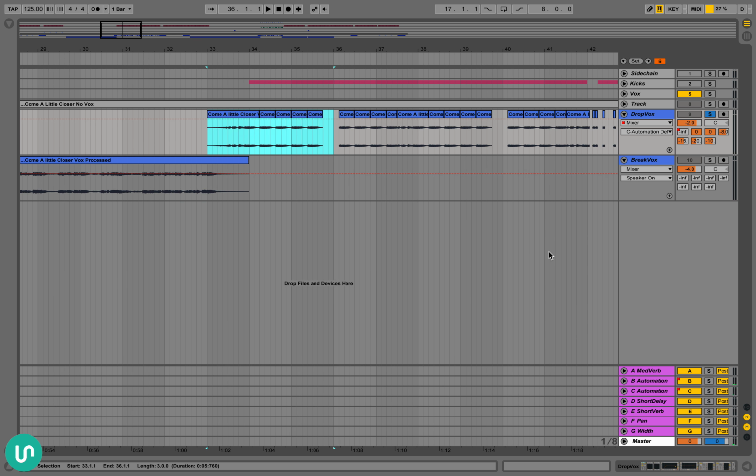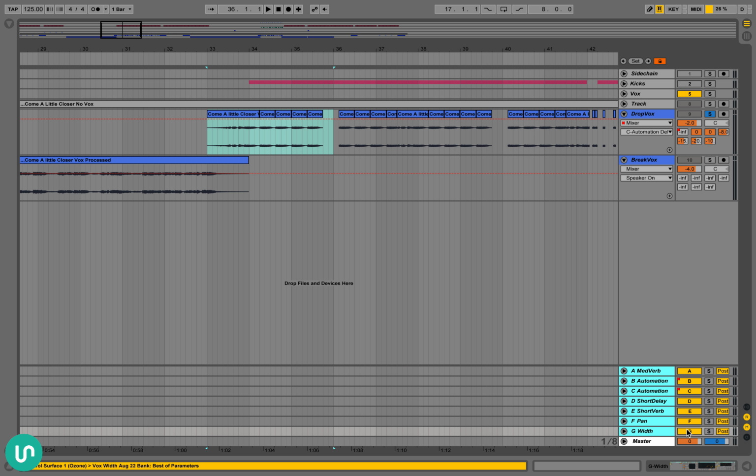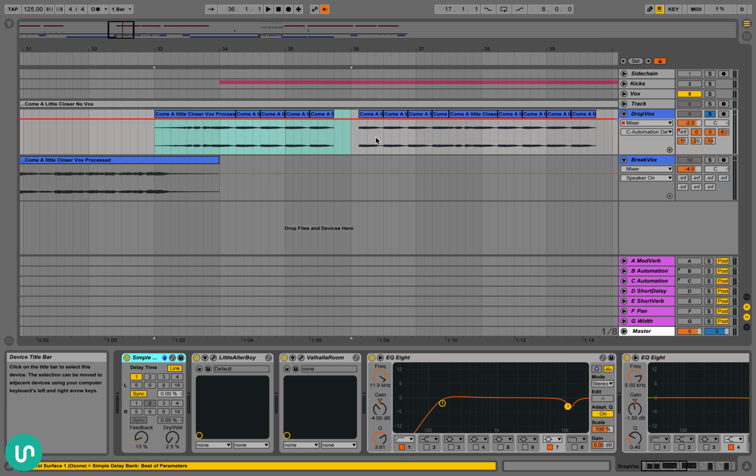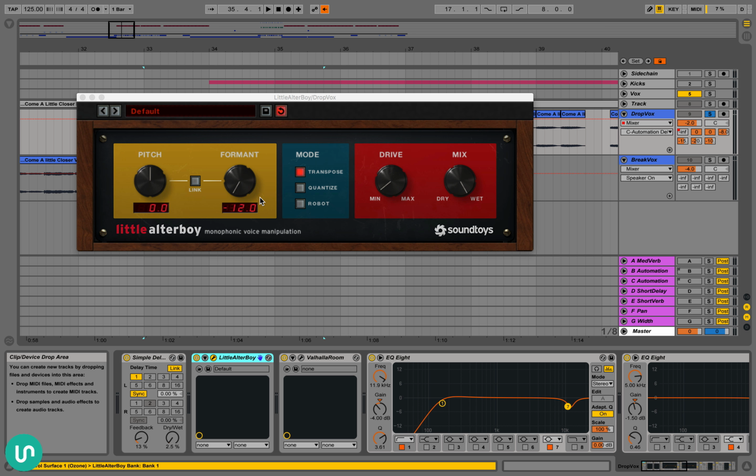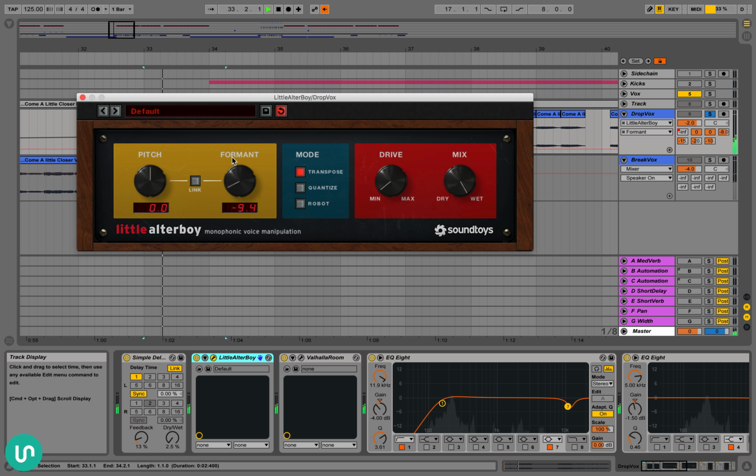Alright, so let's check this out. So first I'm going to go through the dry effects, and then we're going to go through all the reverbs and automation that I did. So to create that kind of deep vocal effect, I use this plugin called Little Alter Boy. And all you do is adjust the formant setting on it, which is really cool. So this is what it does.